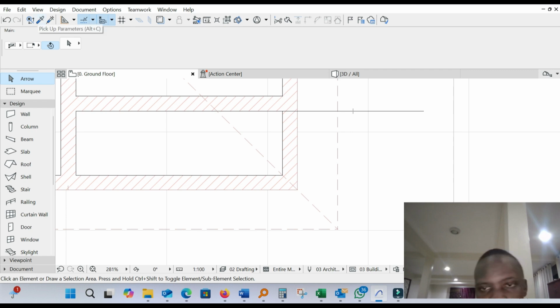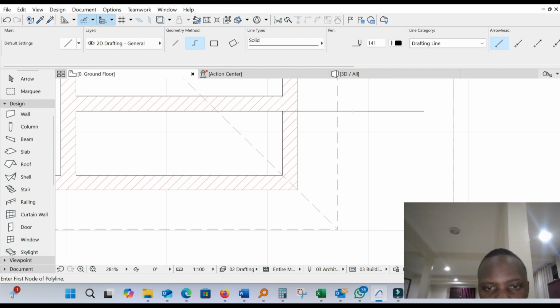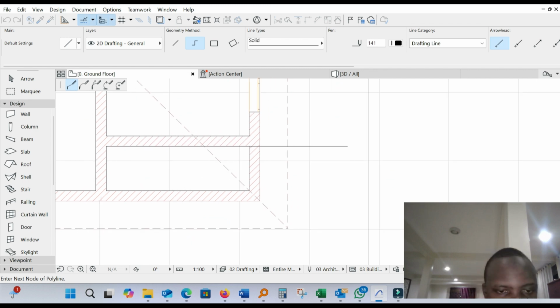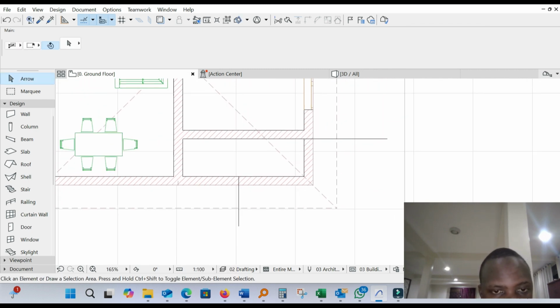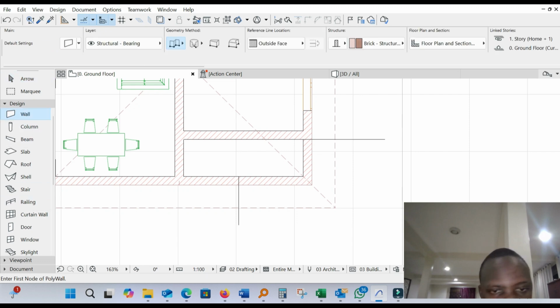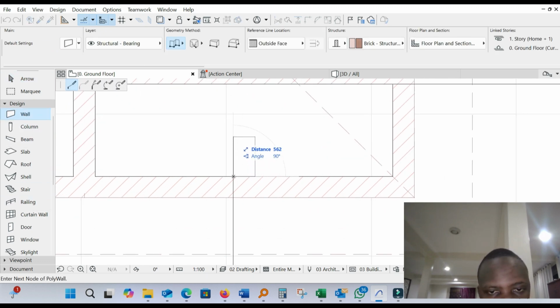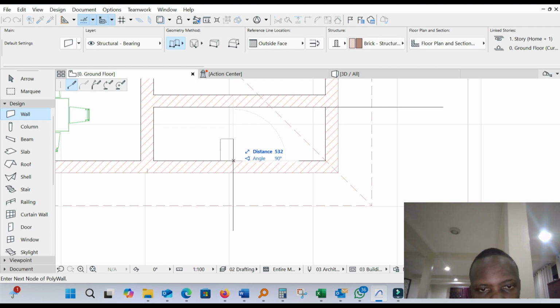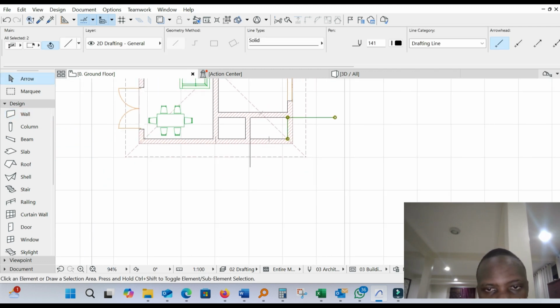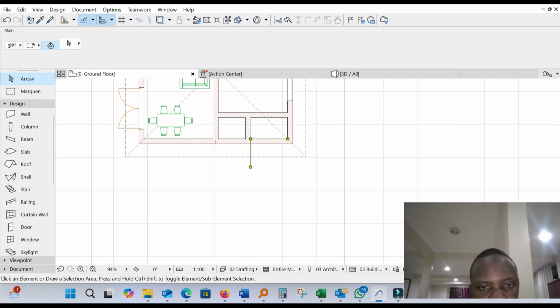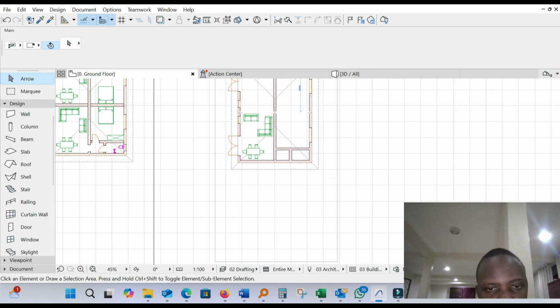We can just pick up the parameter by pressing Alt, it's 2.2. This is our mark of point for the wall. P to bring it out. You can delete these lines because they have served the purpose.